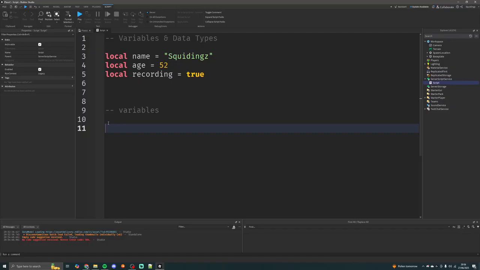But to make a variable, first of all, you've got to use the local keyword. So just type in local there. And then you want to give the variable a name. This is what you're going to refer to it as throughout the rest of the script. So I could just call mine, I don't know, player name. And then I'm going to set that equal to the value I want. So for now, I'm not going to tell you what these quotes mean or anything, but I'm just going to give my name, Squiddings, here.